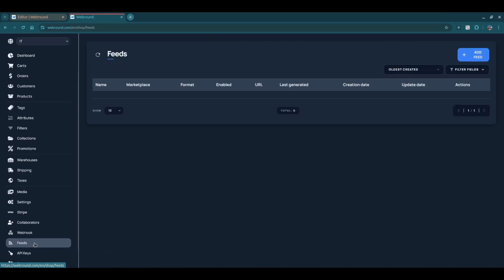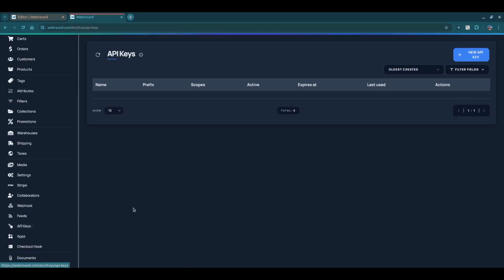The Feeds page is where things get shared. You can easily create any report in defined formats like XML, CSV, and JSON to automatically sync your active products with other marketplaces. The API keys section is where automations are enabled with a specific secret and defined permissions. You can leverage the Webround Commerce APIs to integrate your store data in external tools.